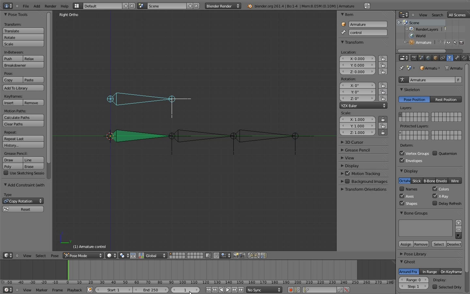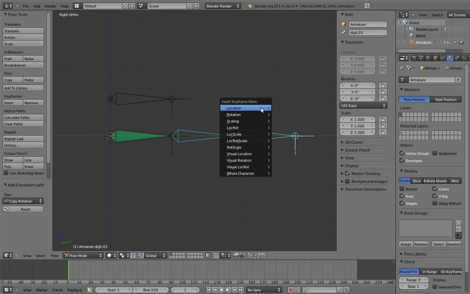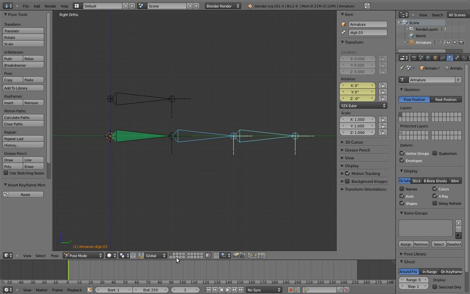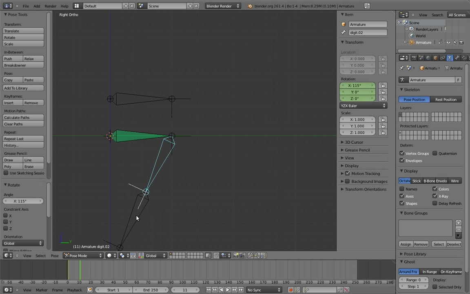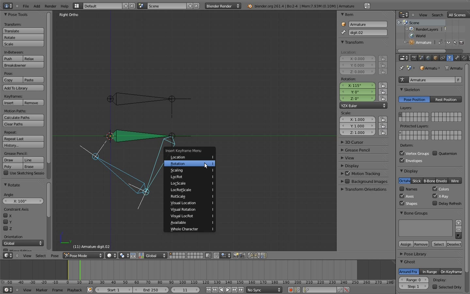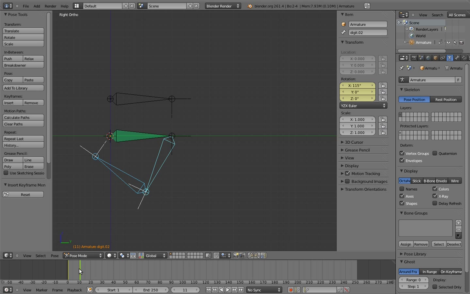Make sure you're on frame 1, and set a key on the second two digits in the unbent position. Now change to 10 frames later on frame 11, and bend the finger, and set keys for that bent position. Now if we scrub the timeline, we can see the finger bend and unbend. Now what we're going to do is take this animation and link it to the scale of the control bone.